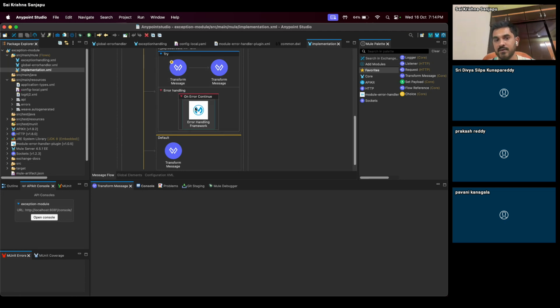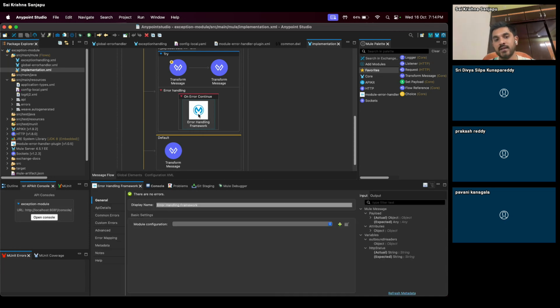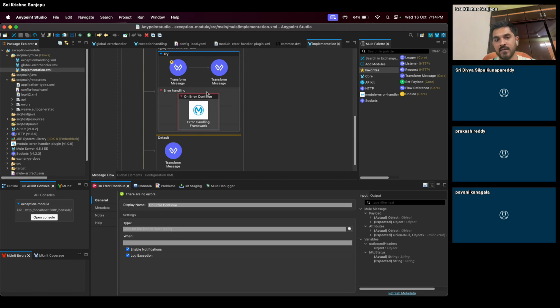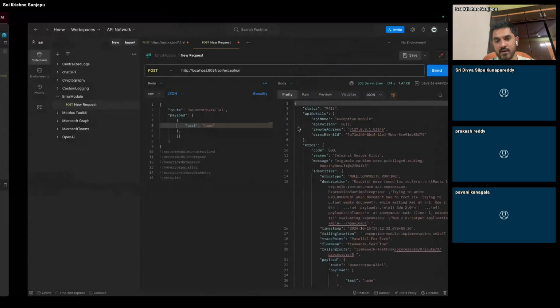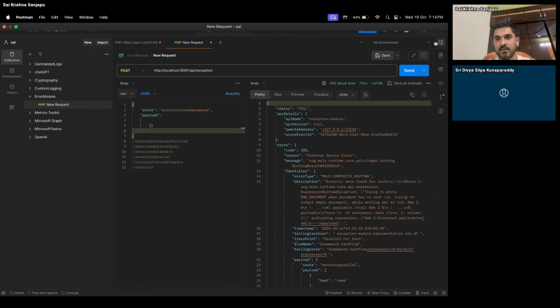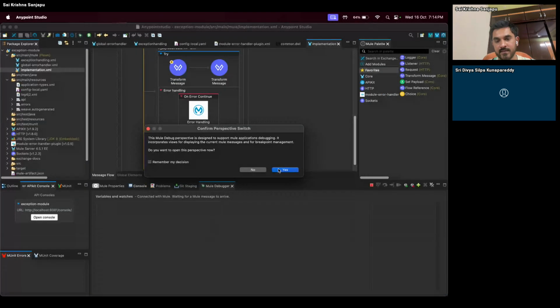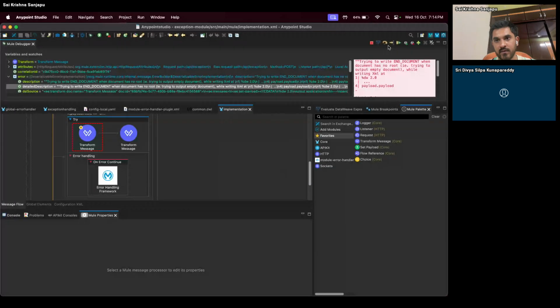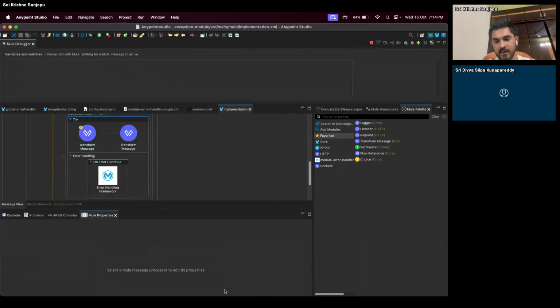So same thing, just on error continue. You don't need to do any logic here. Just drag that connector. That's it. So now let's see how it works. I'm just passing this one. So here you got it. I got fail, and it will come as a fail.